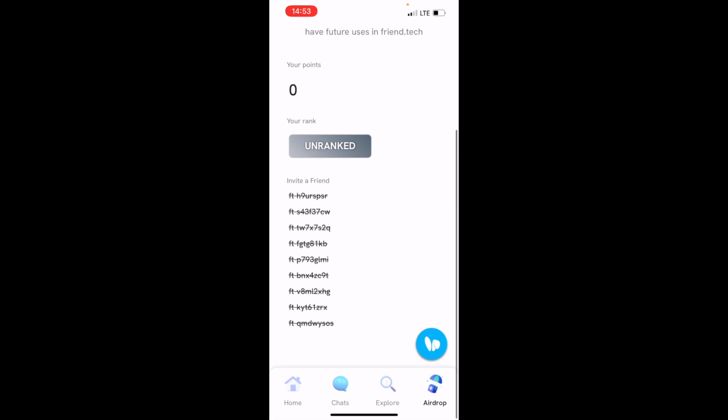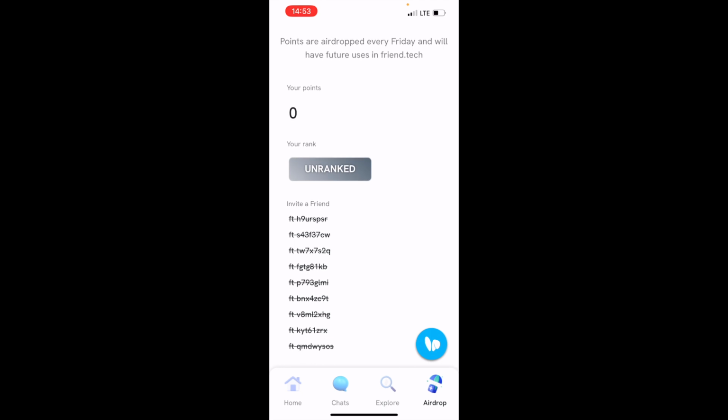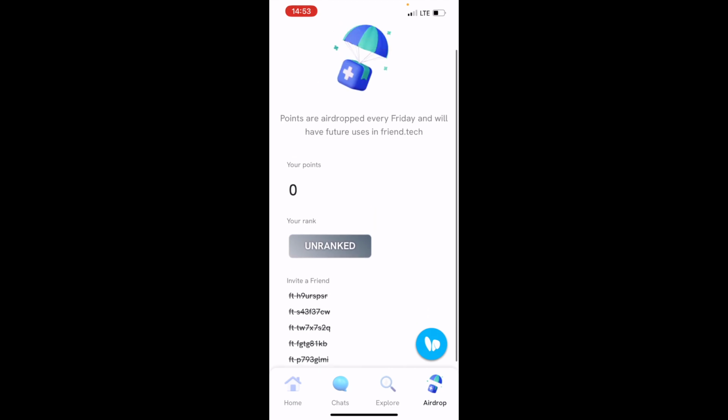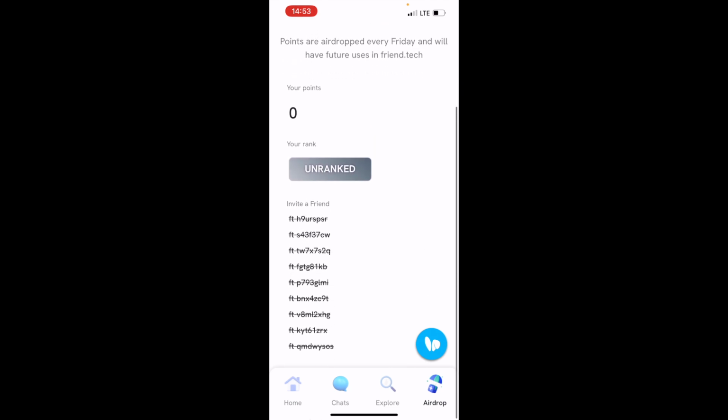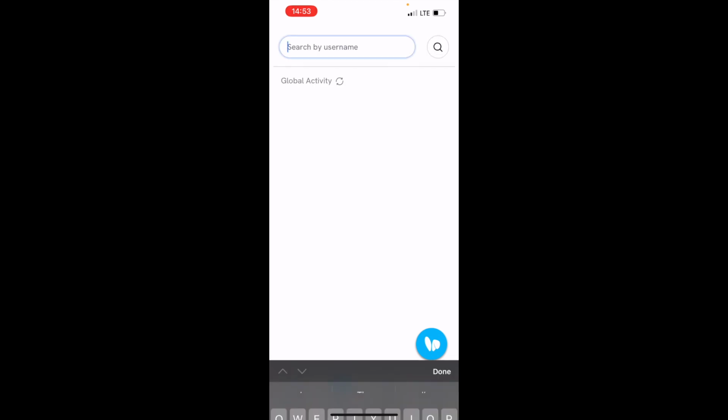You also have the airdrop section. I don't have any invite codes, but I'll get them as they go. This is the potential to farm and get some points in order to get this friend token. It's probably going to be like FREN or something goofy. But yeah, and you can also explore based on name.